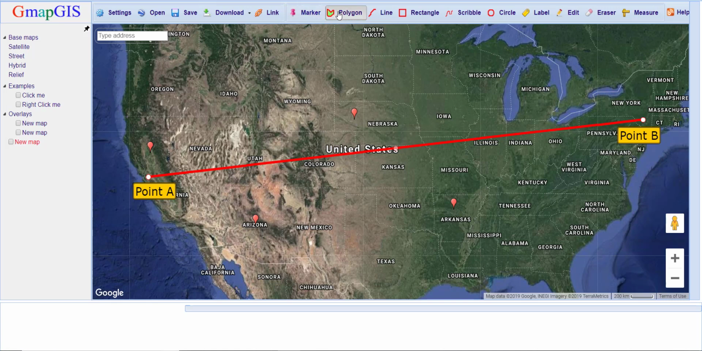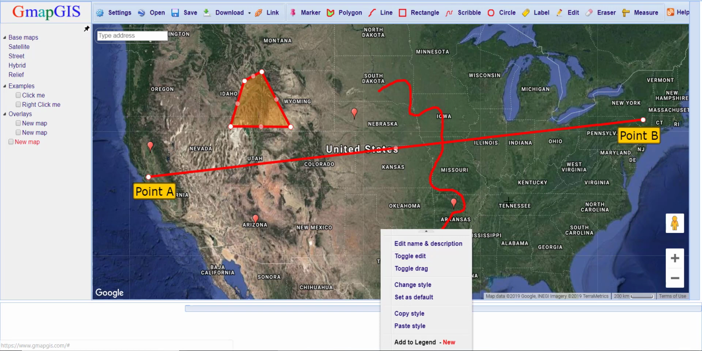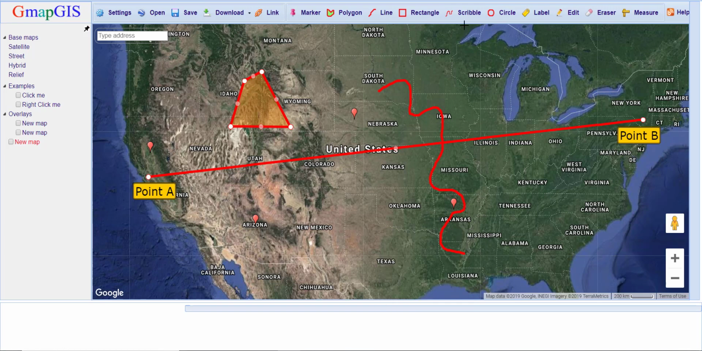You can also create a shape over part of the map like this by using the polygon tool. And then you can drag those corners to wherever you need them. But you can create an overlay there using the polygon tool. There's also a rectangle tool. The Scribble Tool allows you to draw certain shapes if you need to follow closely a road or a river. You could use the Scribble Tool. And there's a circle tool.